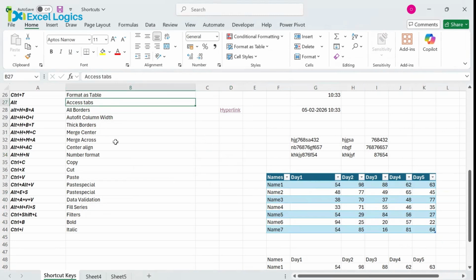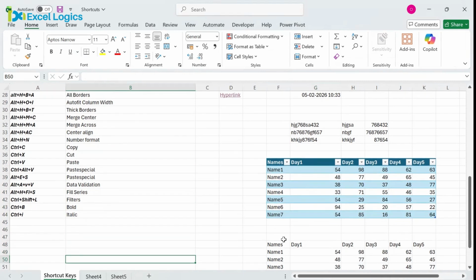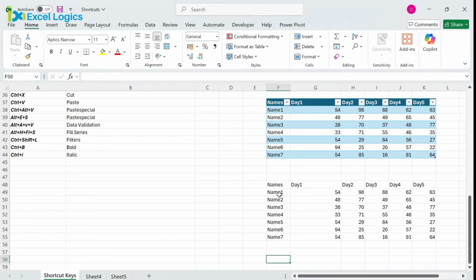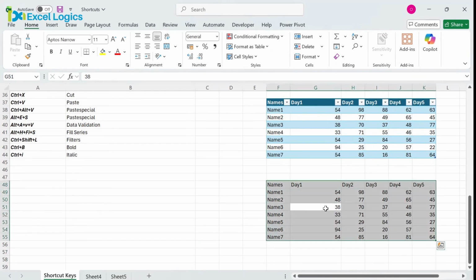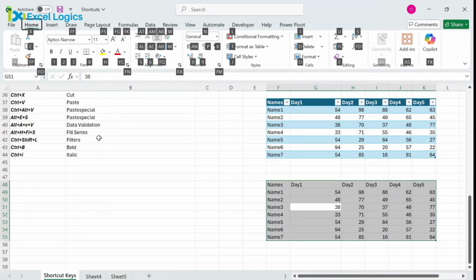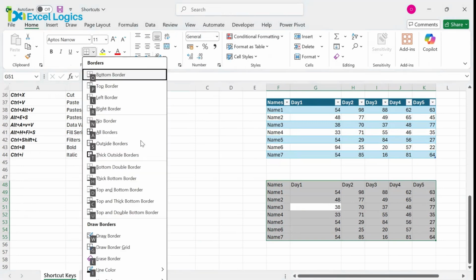And Alt is to access tabs. See, I have created another table here. I want to apply borders. Select the entire range, Control A. Where do we have borders? Under the Home tab. Here we have borders. So when you click on the Alt key on your keyboard, all tabs get highlighted with some characters. The Home tab got highlighted with H. So I'm clicking on H on my keyboard. Again, all Home tab options got highlighted. Borders got highlighted with B. So I'm clicking on B and all borders got highlighted with A.